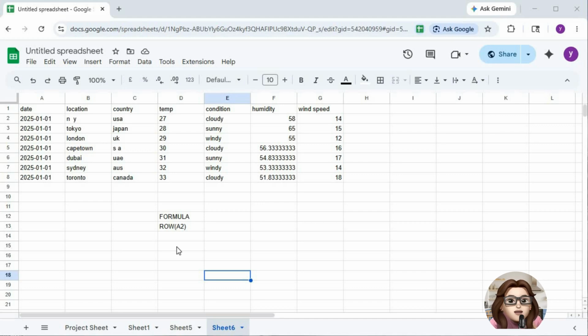In this tutorial, I'll show you how to use the ROW formula in Google Sheets using a simple and practical method. First, understand this. Google Sheets has a function called ROW that returns the row number of a cell. Now, if you want to use the ROW formula, here's what to do.